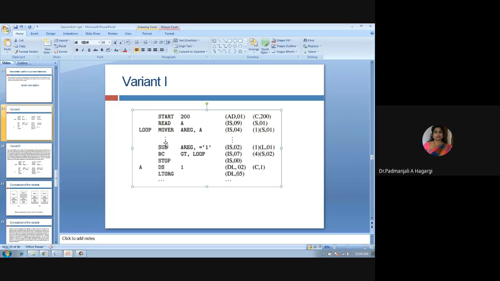Now here there are still some sets of codes which are given by dash dot dot. So moving on to the next, sub. Sub is an assembly instruction, and it is an imperative statement. And what is its code? Add is 1. All the arithmetic operators fall in this category: add is 1, sub is 2, mul is 3, division is 4. So sub is 02 because add is 01.